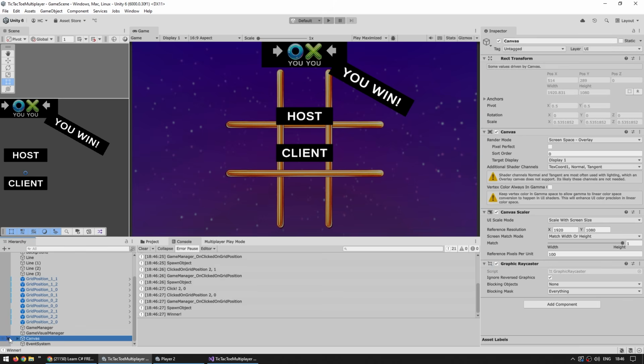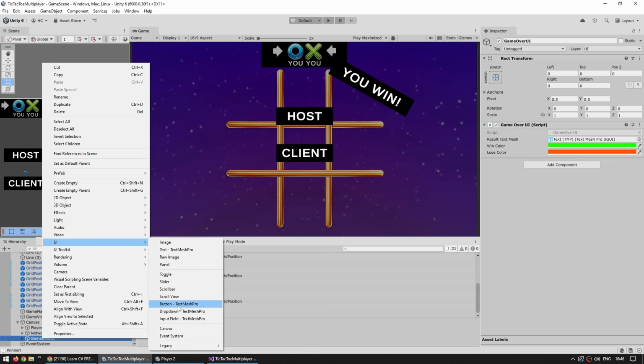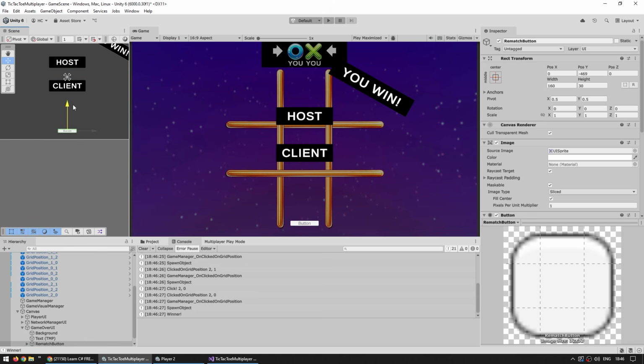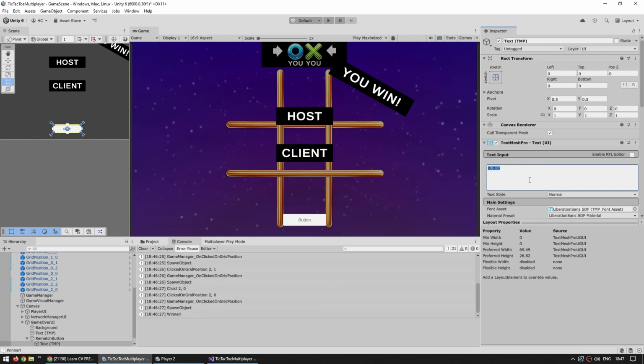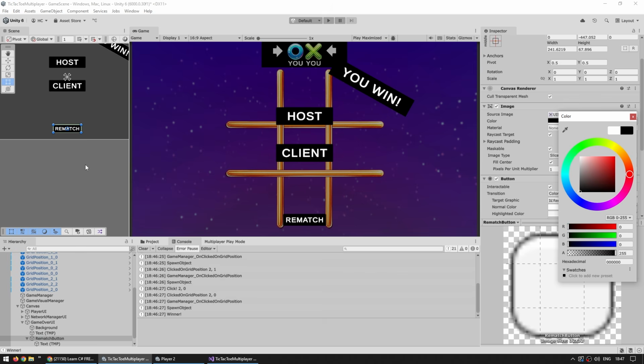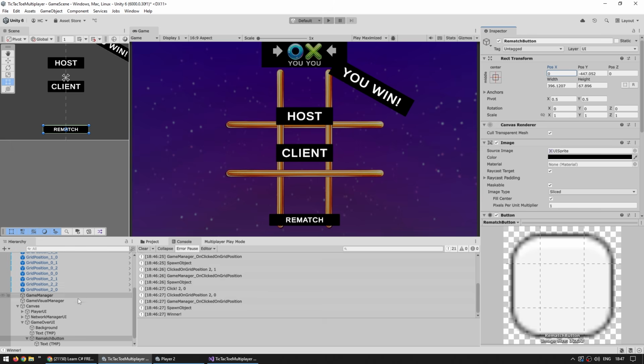So let's go inside our canvas and let's go inside the game over UI. Let's create a new UI button for the rematch button, and let's put it over here at the bottom. Let's make it a little bit bigger. Let's go inside, say rematch, put it in bold, quite a bit bigger. Let's put it in white, and for the button itself, let's put it in black, make it a bit bigger like that. Okay, great, there's our simple rematch button.